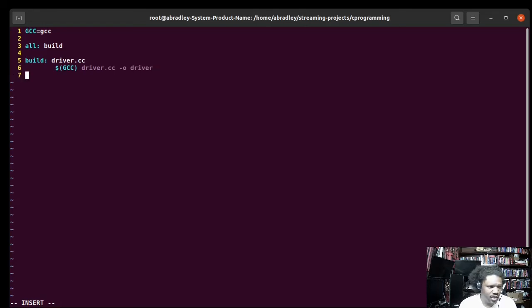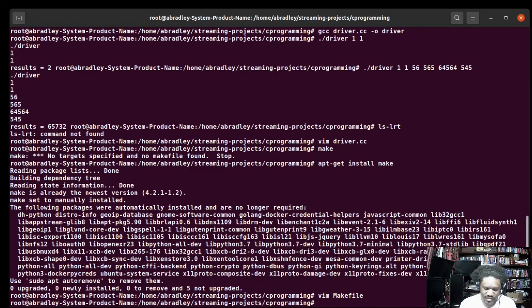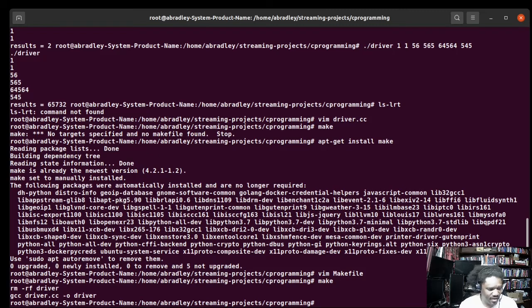Okay. Let's say we want to do a cleanup too. We want to clean every time. So in order to clean every time, we'll keep it stupid simple. To clean it, we'll do a remove -rf, a force remove, just in case it's not there in that working directory. And we'll tell it to remove driver. And then right here, we'll do a clean. Let's see if I wrote this correctly. So let's do a make. And boom! We made a quick makefile.